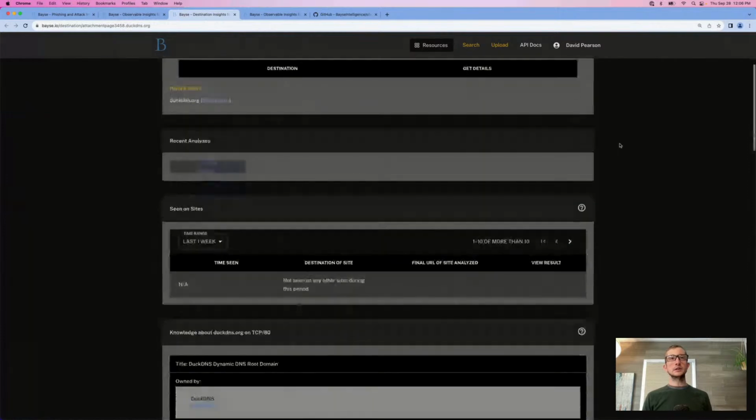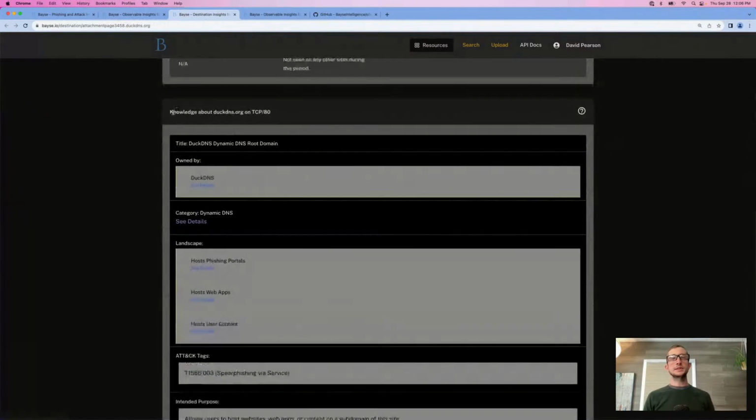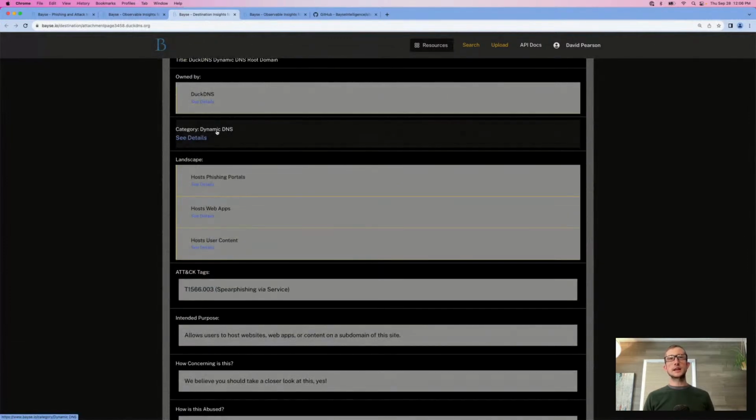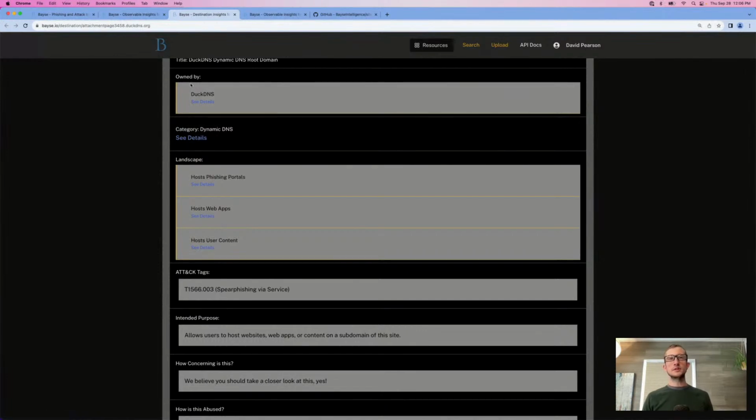We can actually learn that here in Base. So we tell you knowledge about DuckDNS, and you can see owned by DuckDNS. You can see that its category is dynamic DNS. There's a whole slew of additional information that you can search, and all these things are clickable. But we're not going to waste time on that right now. You can do that on your own if you'd like. I do recommend it. It's really good starting points for hunting.